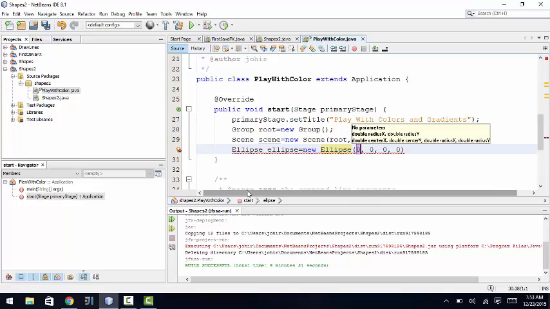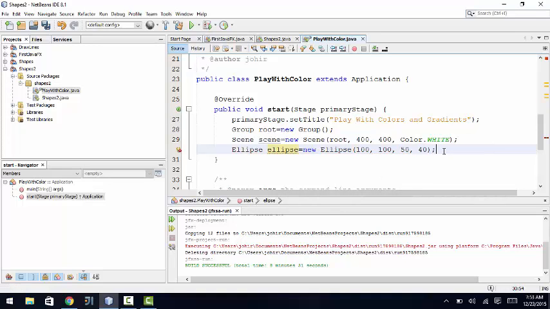What can be our center x? Right now let's put 100. What can be our center y? Let's put this 100 also. Radius x maybe 50, maybe 40. Okay, we have that.